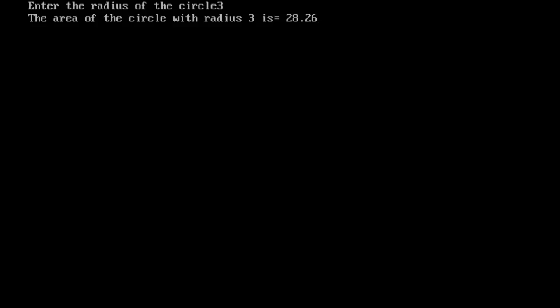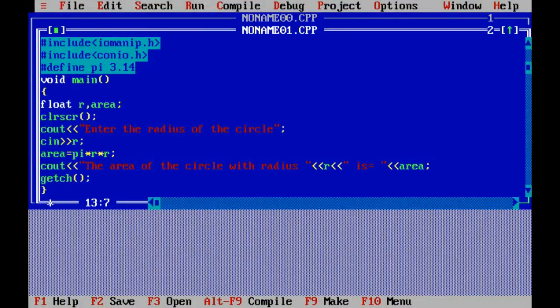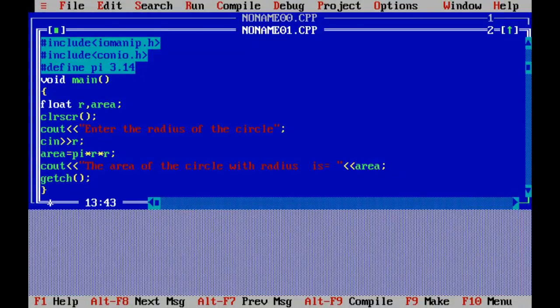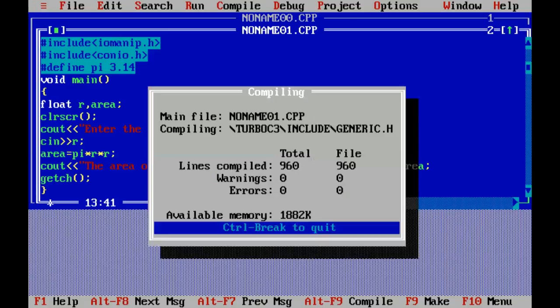So if I delete r from here, and if I include r inside the double quotes, then it's going to display R. I want the value, instead of R, I want the value as 3. So to get 3, I'm not putting it inside the double quotes, but outside, using the operator, so that it displays the value of r. Now you can see that I've changed it, and I'm going to show you the same. So the area of the circle with radius 3 is 28.26.